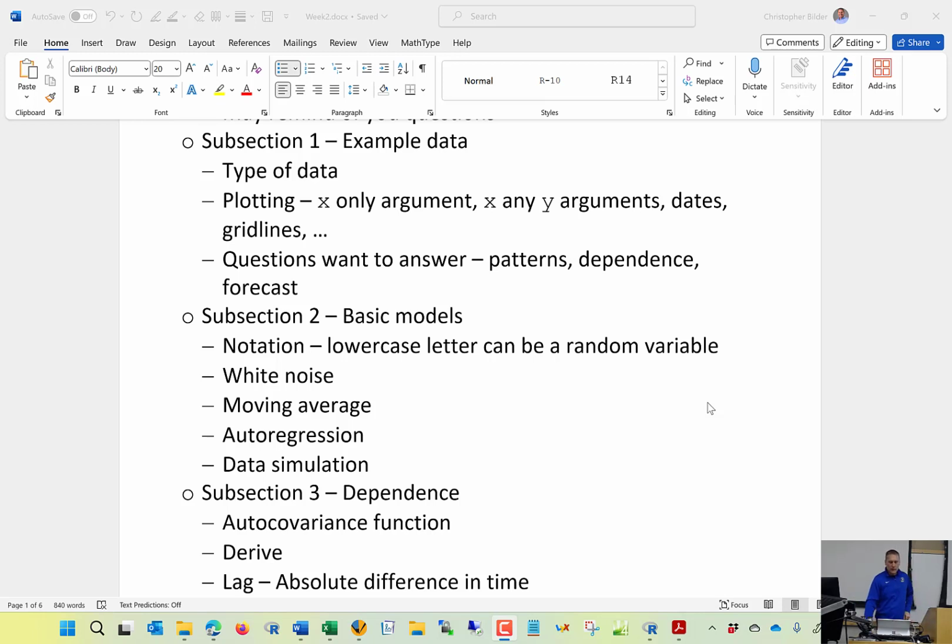Then in subsection 2, we looked at some very basic models in terms of notation. Sorry for those of you who are hardcore in terms of statistical theory, we do use lowercase letters for our random variables. It's just kind of a standard that you will see in time series analysis. We don't use uppercase letters.